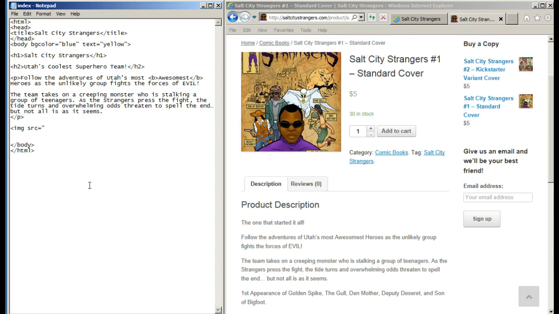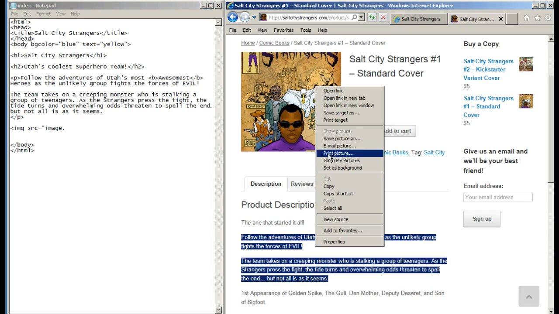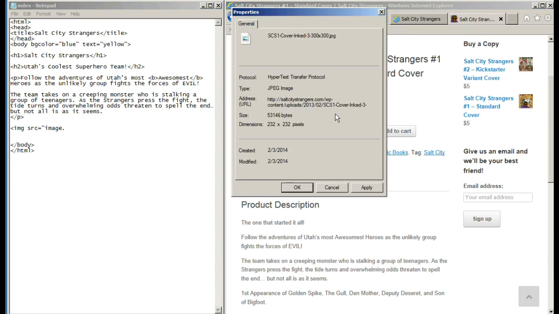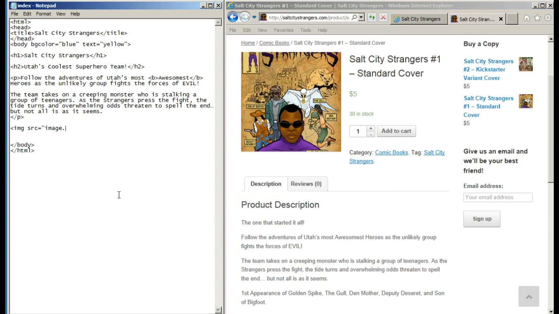So img src equals quote and then image dot jpeg. I think that's the kind of file that it is, right? I'm going to check here. Yes, JPG. So JPG, that's the type of file.